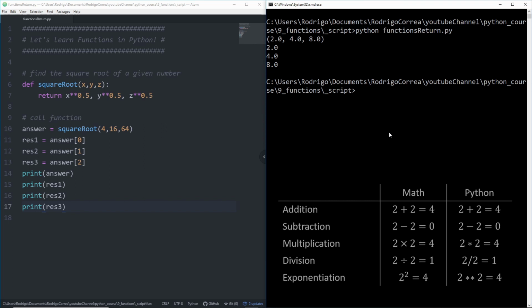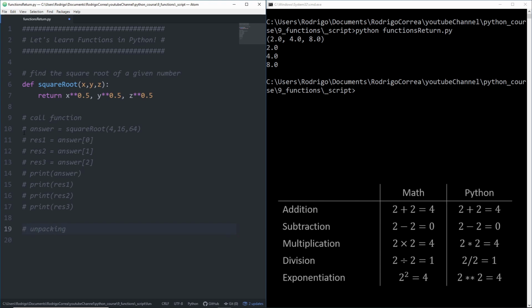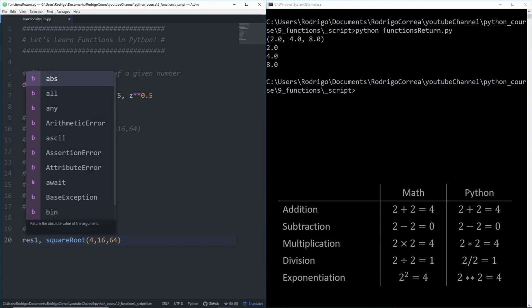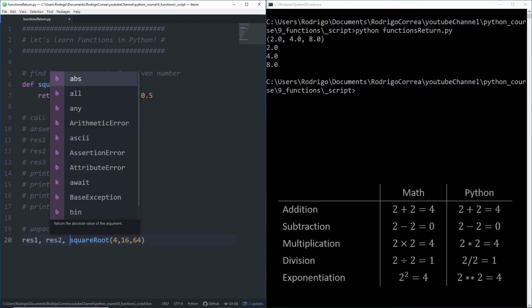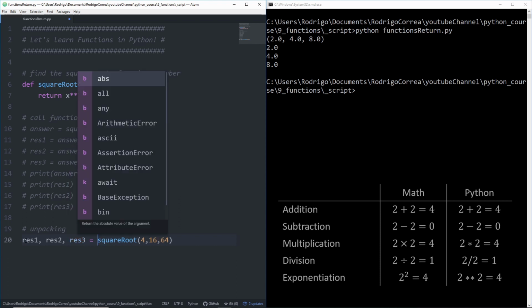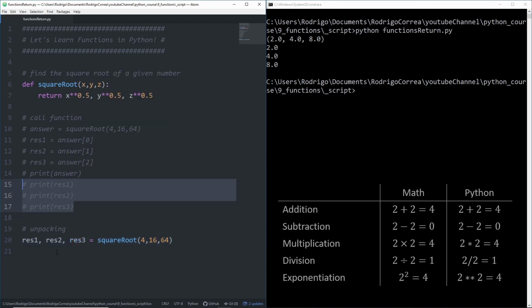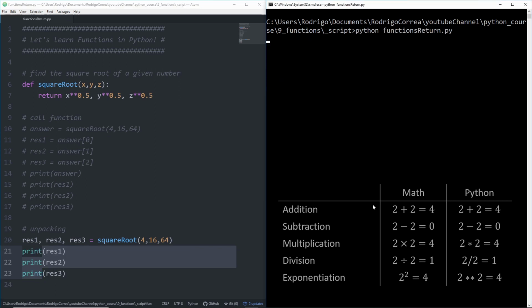There is a better way to directly access multiple return of a function, and we do that by that thing called unpacking. Let me just comment all of that. I will type unpacking. And then we call the function again. What is the name? Square root. Now you can directly give the values here. Result 1, result 2, and result 3. Now, if I print those variables, we can see that we directly get it.